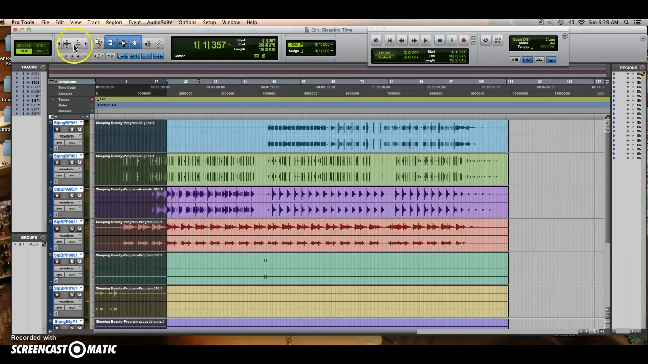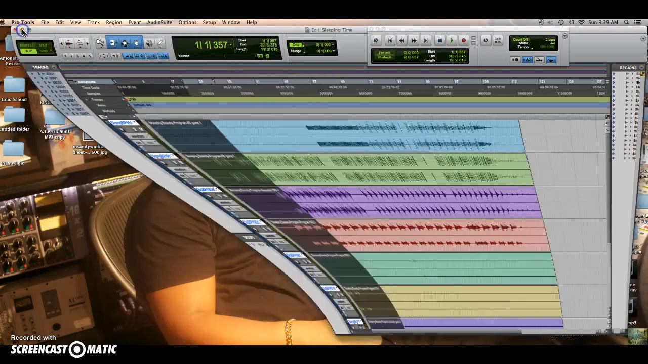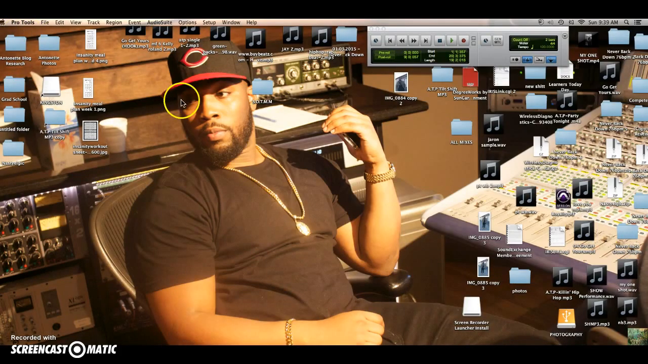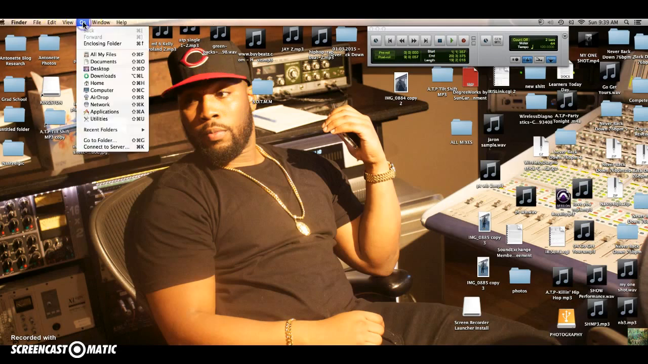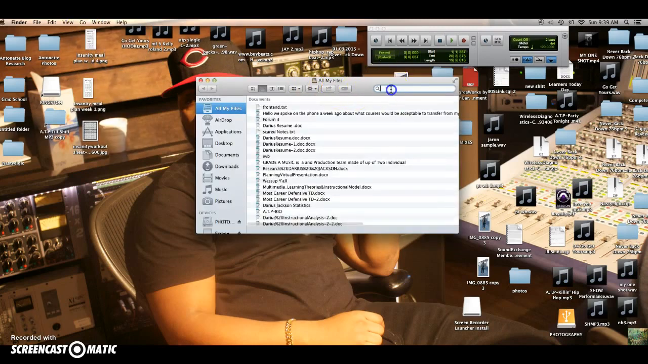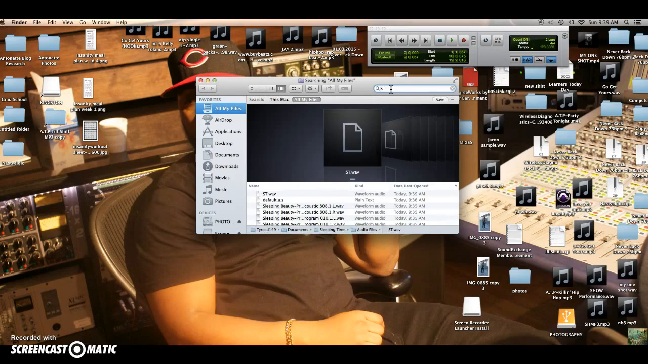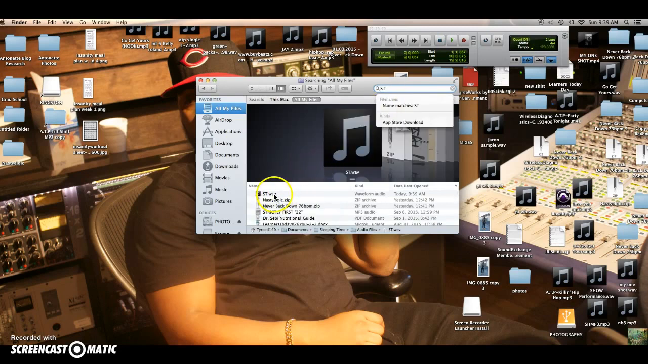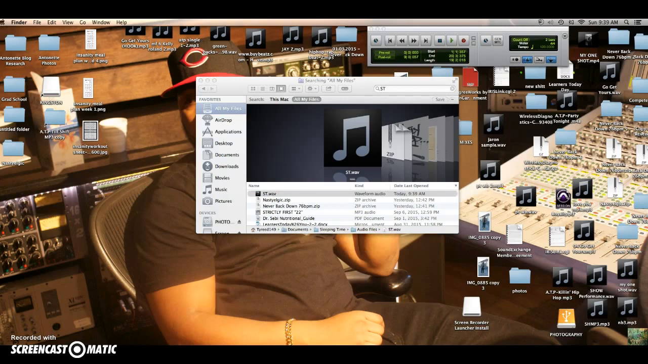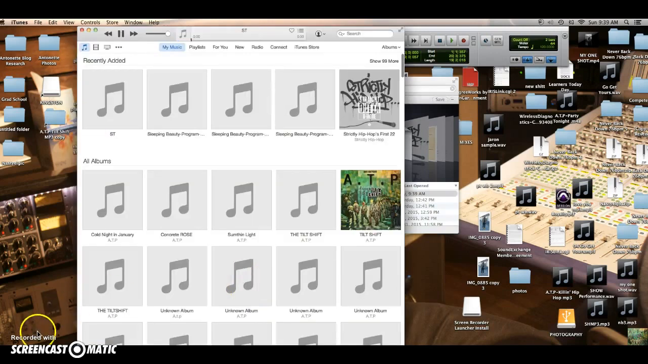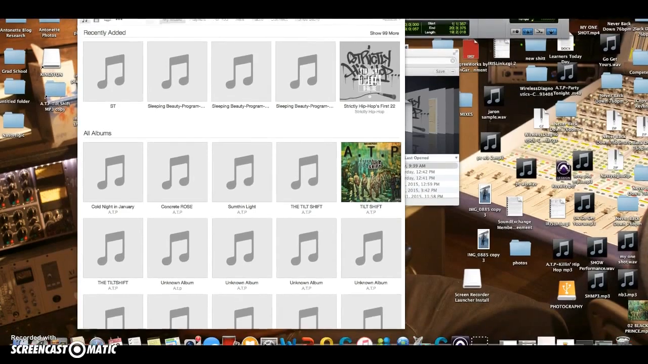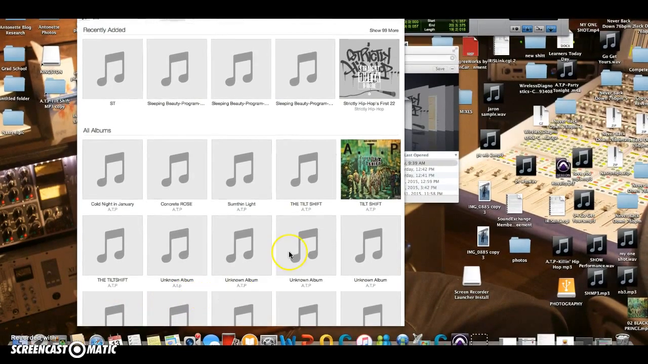Now it's over. Now we know where we have bounced it out to. I think I might have done it in documents, so that's easy. We'll just go here and find all files. Look it up, ST. It comes up. Now we listen to this record in iTunes. If you guys can see the screen. Yep. Now we're on iTunes, and we're listening to it through iTunes.